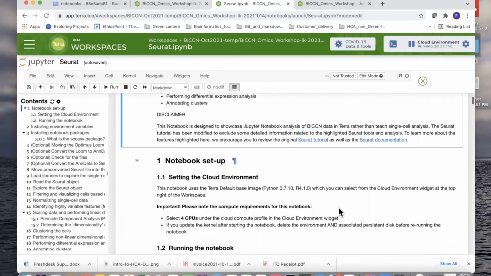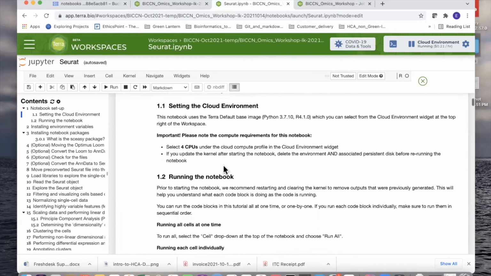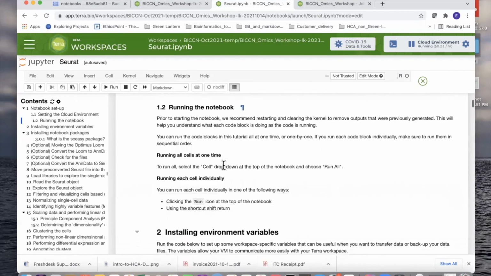The first part of this Jupyter notebook is the setup. We've already set up our cloud environment, but again, you can look at these notebooks in preview mode. So if you were ever looking at it, you could see the instructions for setting up your cloud environment so you could run it. And there are two ways that you can run a notebook in Terra. You can run all the cells at one time or run each of them individually. And I'm going to show you both ways.